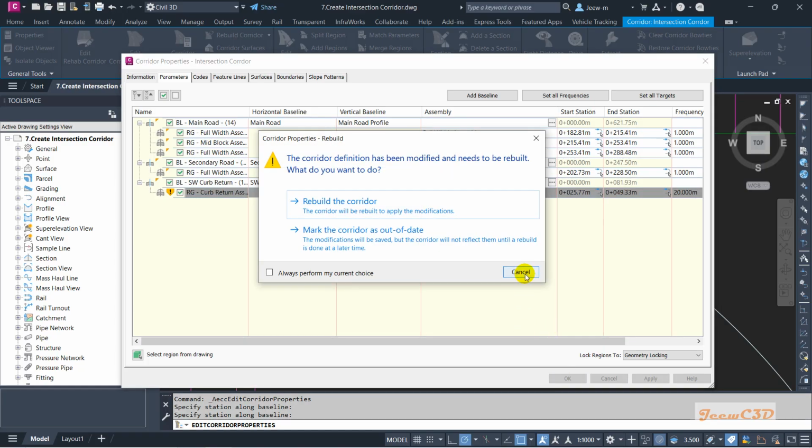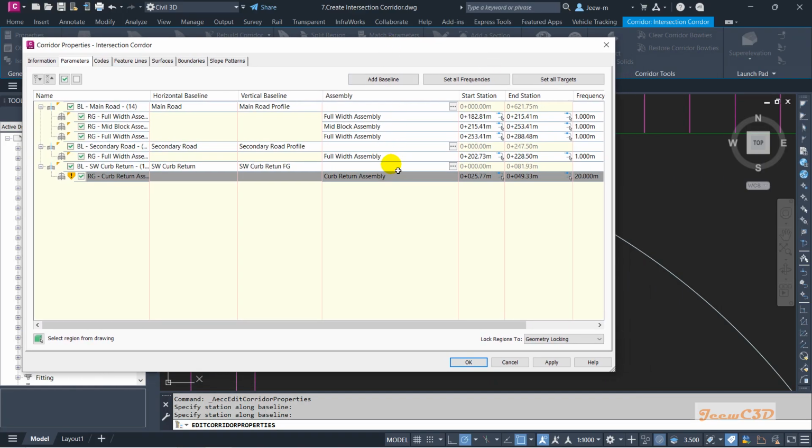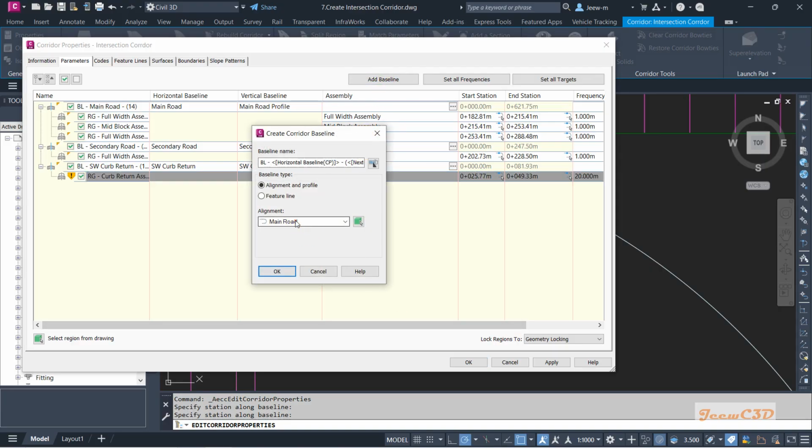Right, so now it is completed. So I will do the same for the other side also. Southeast curb return.